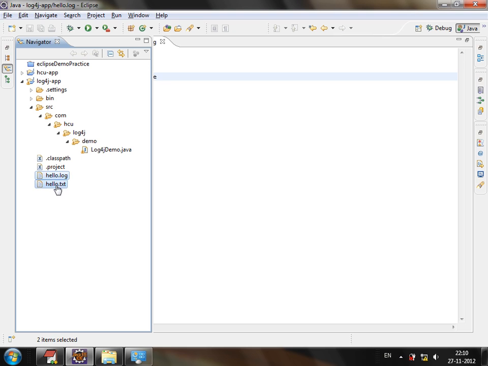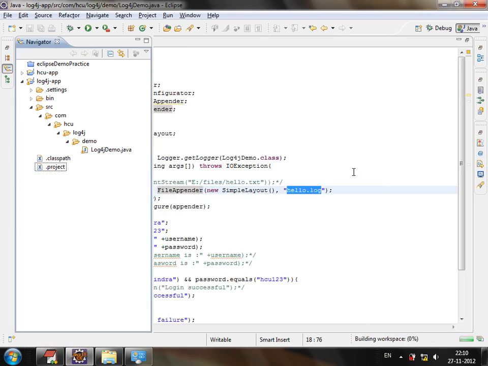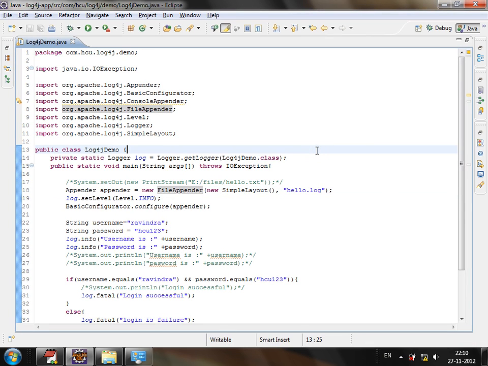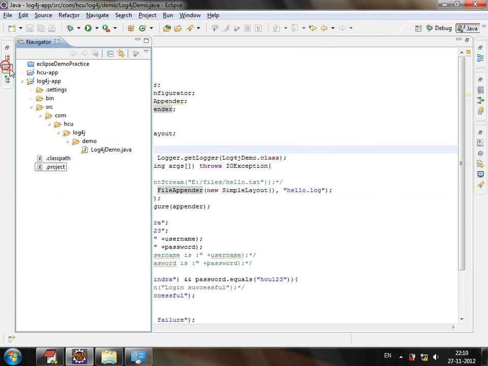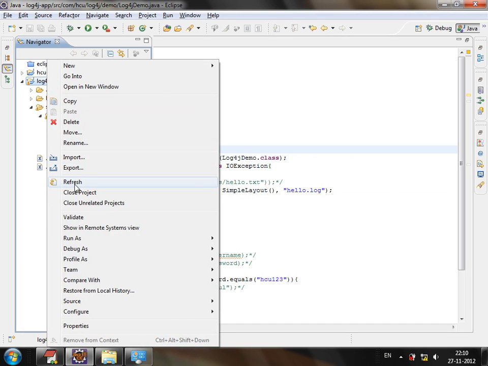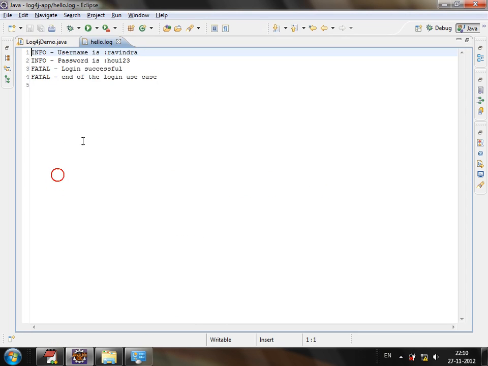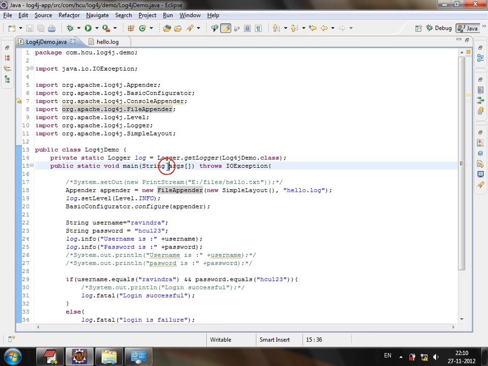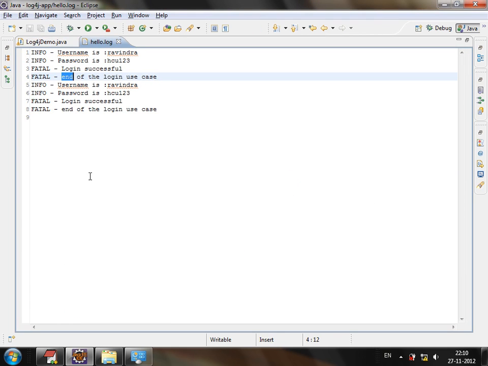Now let me delete these files. Now this file doesn't exist. Let me re-execute the application. This hello.log file will be automatically created. It doesn't exist, so it is logged into this file. Now if I re-execute this application again, the content will be appended at the end. We need not write separate code to append the content. By default, if it is a file, the content will be appended at the end.